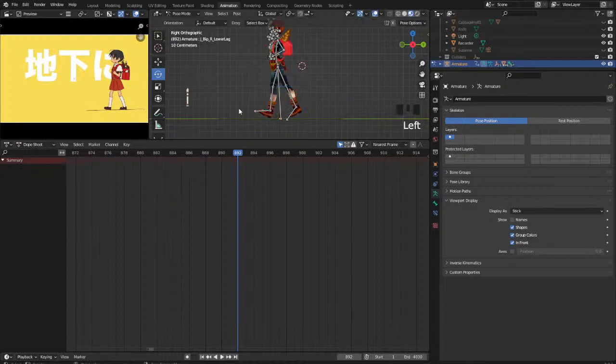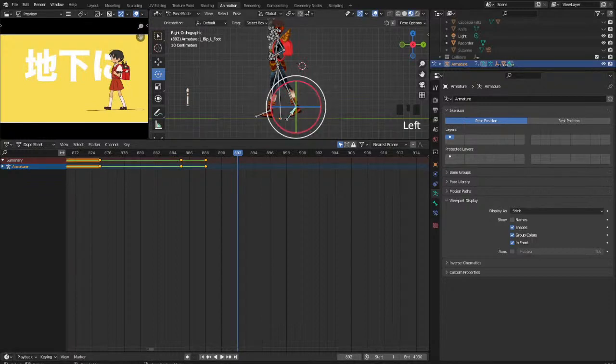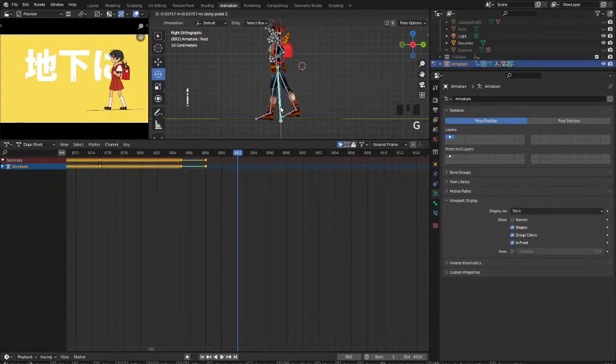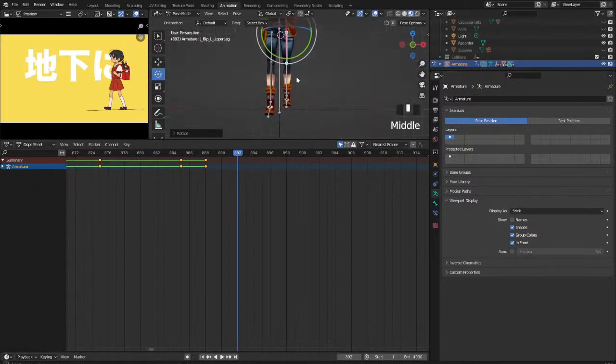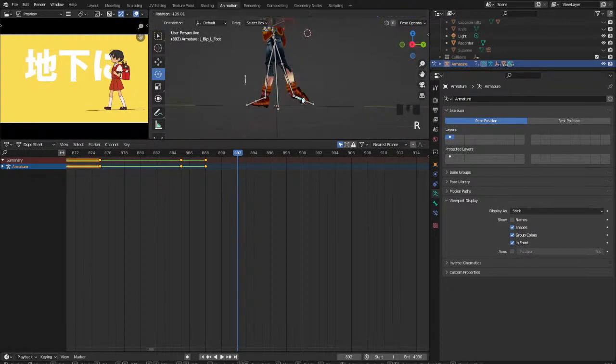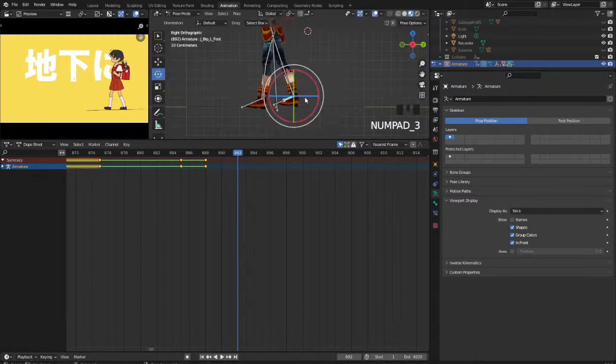Oh, that's not a bone I wanted to rotate. This one is. Okay, this one goes up. Grab Z. This goes down a bit. I'll see from the front if that looks okay. It's okay. Oh, what did I do there?